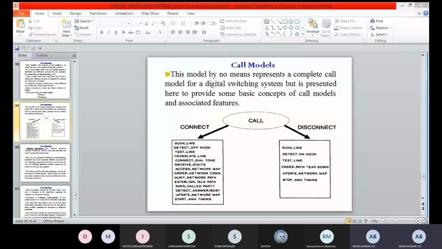Once the subscriber enters the digits, the dial tone is removed and the digits are collected in the buffer. After connecting the dial tone and receiving the digits, you go for accessing the network map, then orders go to the network controllers, which hunt the network path and establish the talk path.